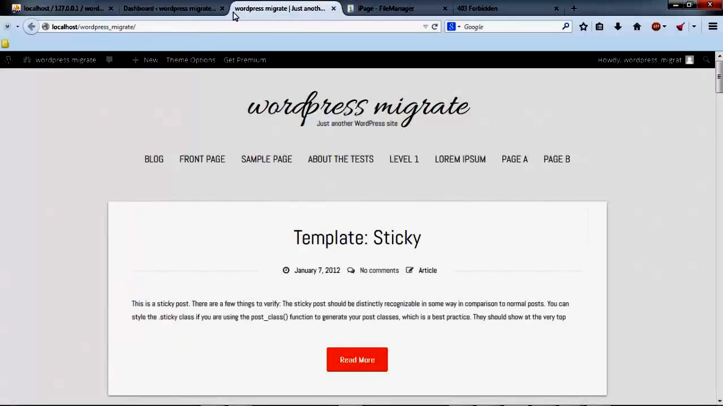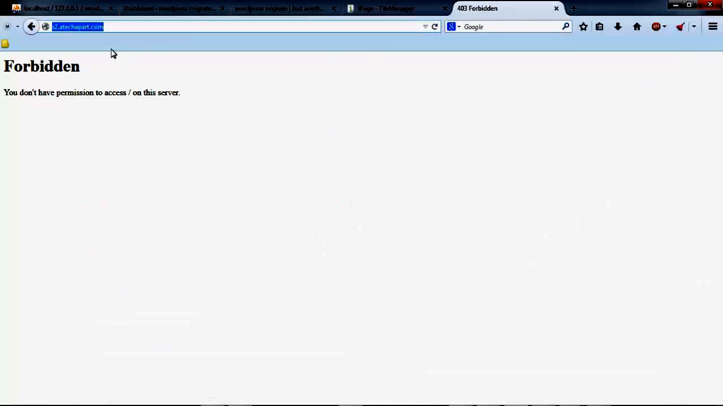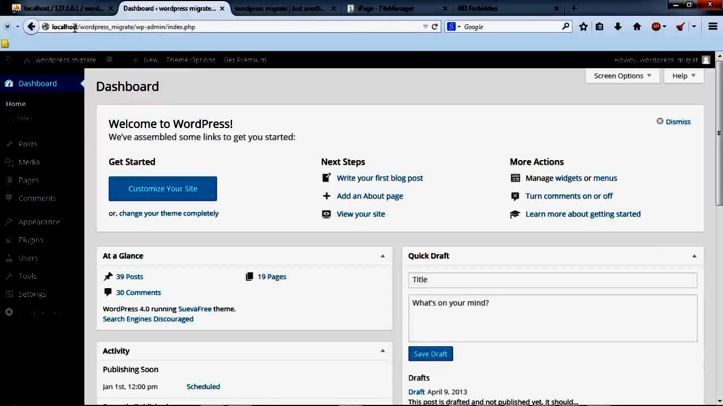So back over here, first thing I've got to do is I've got to export the database for my local WordPress installation. Before I can do that, I've got to change the URLs in my local database to point to the new address, which is this one here, s2.atechapart.com. Currently it's pointing towards the localhost WordPress Migrate.